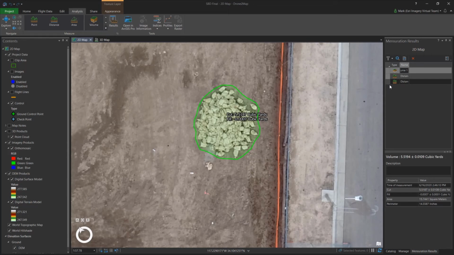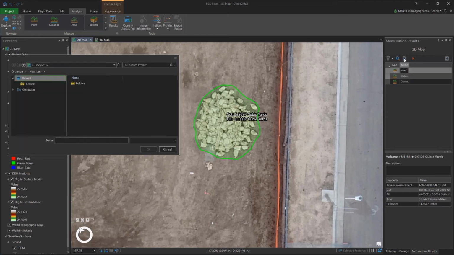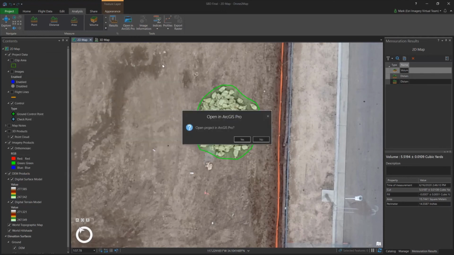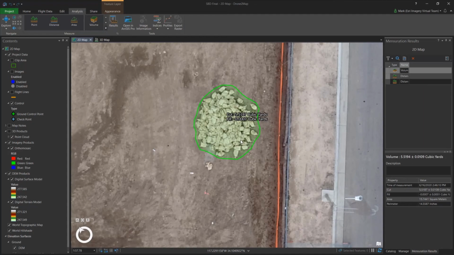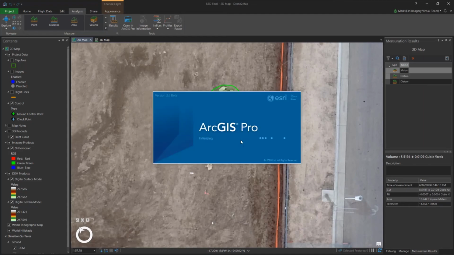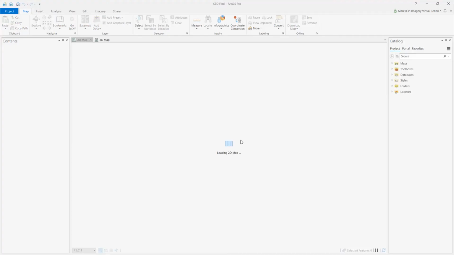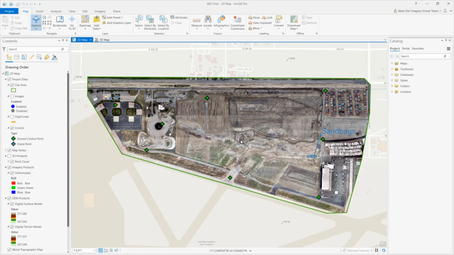All my measurements are recorded in the mensuration results pane, and I can also generate a report to share my results. In addition to Drone2Map's inbuilt analytical tools, I can export my project to an instance of ArcGIS Pro for more advanced analysis.